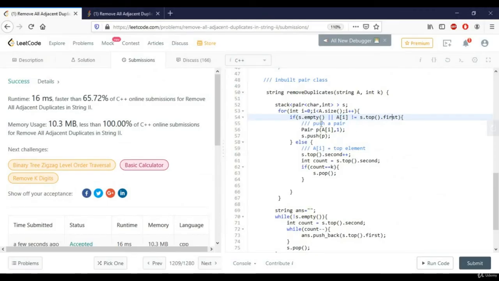So what I have to do is push a pair. For pushing a pair, let us comment out this part. Let's delete this part. So I have to push a pair.